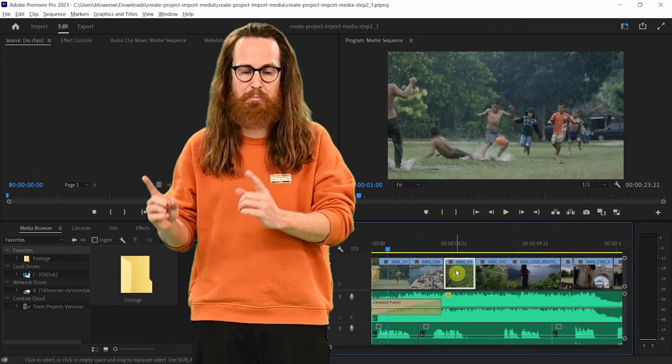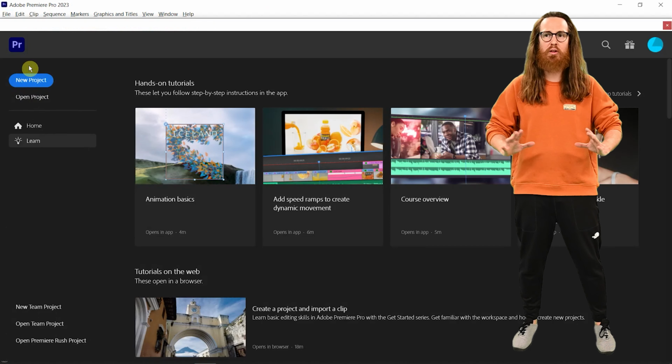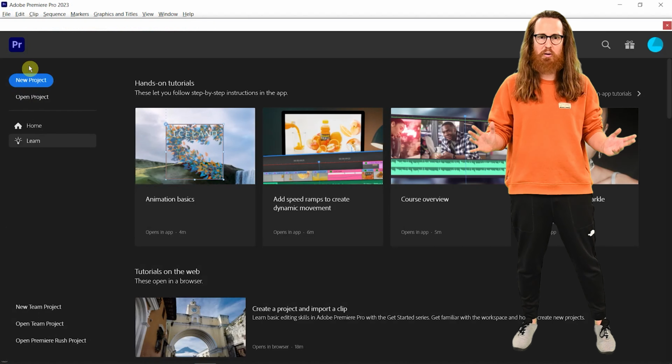Sometimes you'll see a menu, but it's hidden. So if you can't see it and you have it selected, you can go to Window and then select it and it'll appear. But for now, let's go ahead and close the project because that's an overview of all of the key design elements in Premiere.